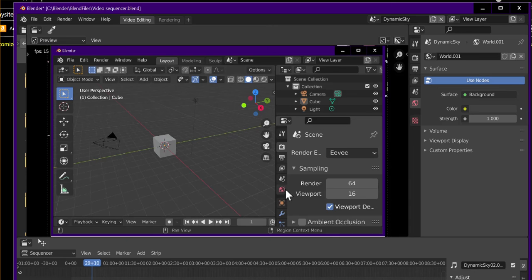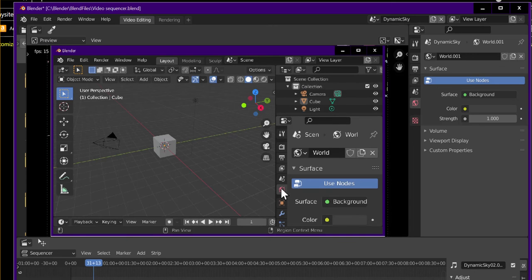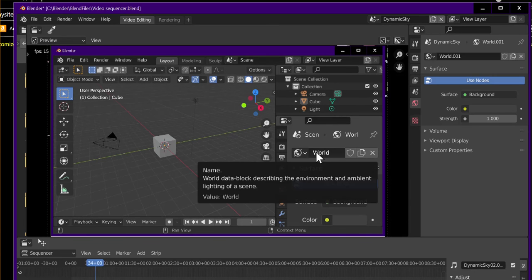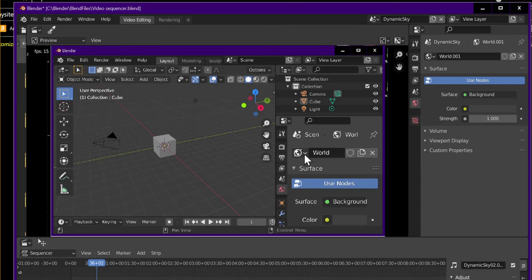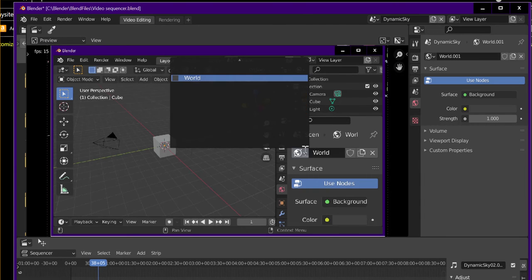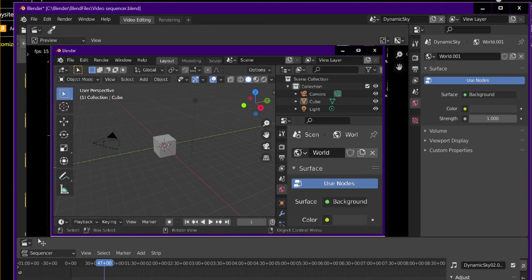Also, this is going to be affecting our world settings, so you can go to your world tab and notice that it will probably be set for world, should be. And if you click down to see if you have any other settings, if you're using a new setting, you won't. But this is where our new setting will end up being placed.